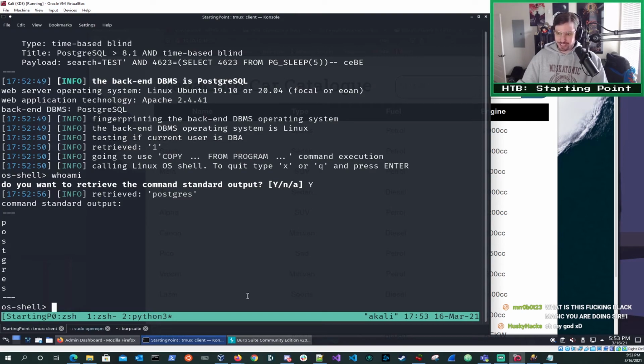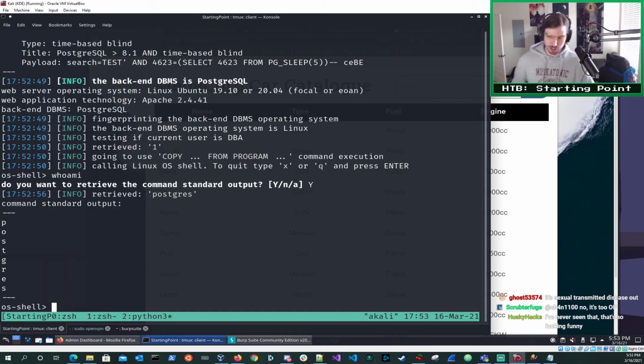What is this black magic you're doing, sir? This is just SQLmap, my dude. This is just SQLmap on an average day. For you, this is black magic. For SQLmap, this is a Tuesday, my friends. I'm telling you, SQLmap is overpowered, my dude. It is so good.